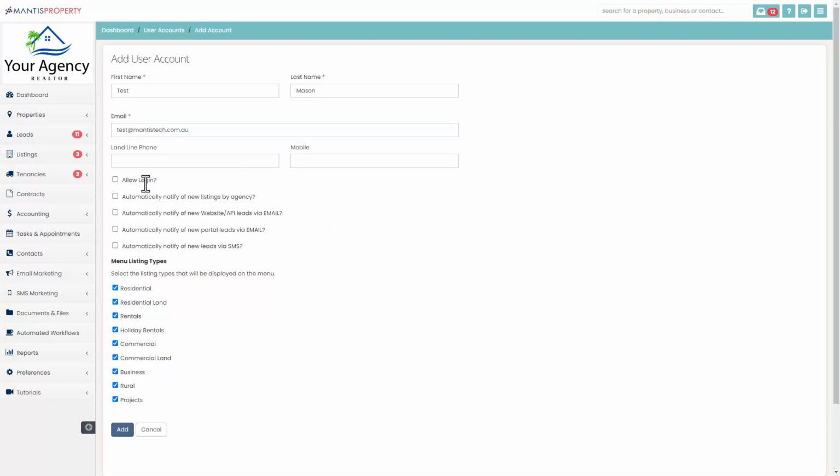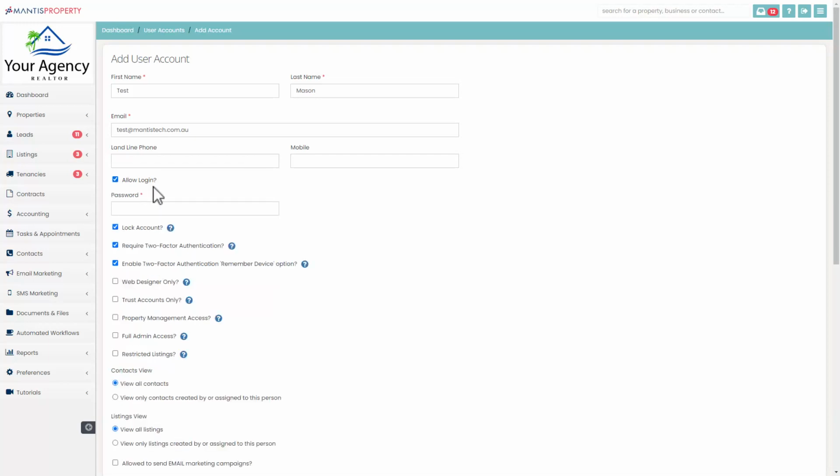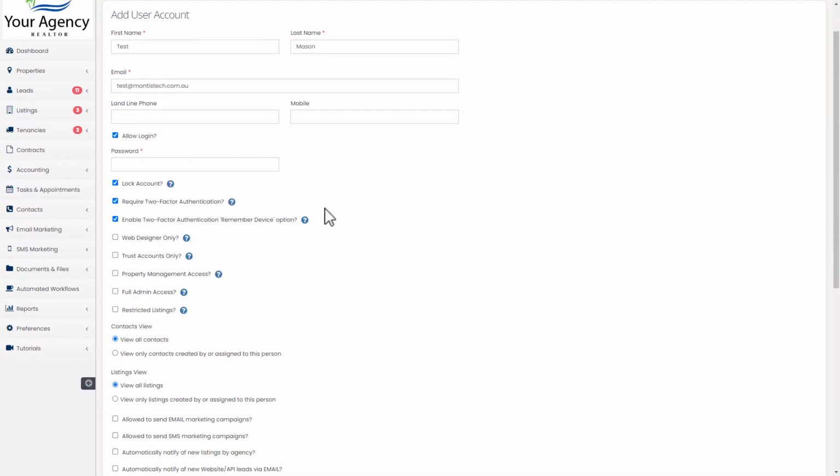Now this option here to allow login, you tick that if you want the user to be able to actually log into their account and manage their own listings or do other things within the CRM. The only reason you wouldn't tick this is if you're just wanting salespeople information to show on listings, but you don't want them to actually have separate logins to manage those listings.